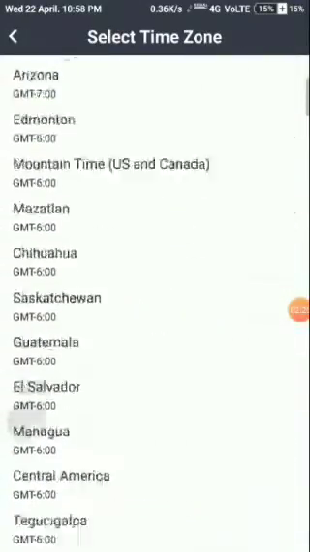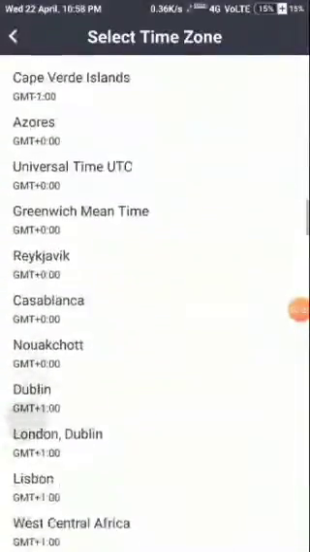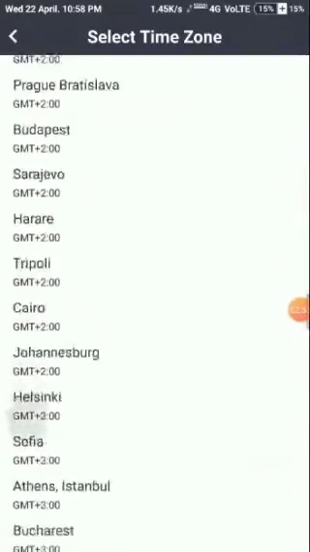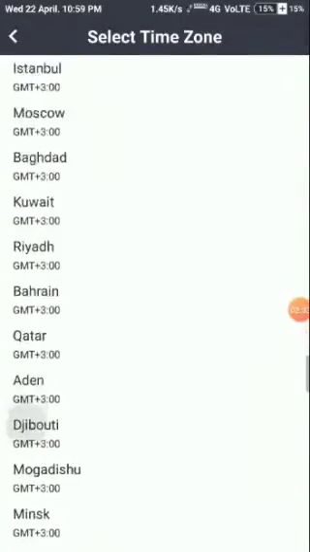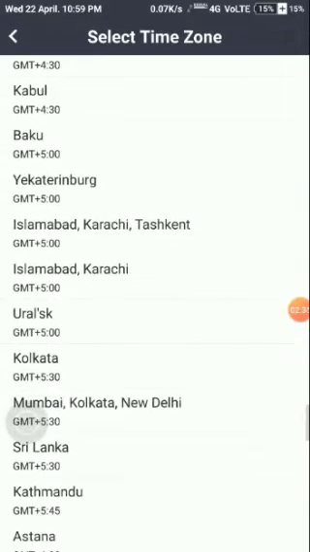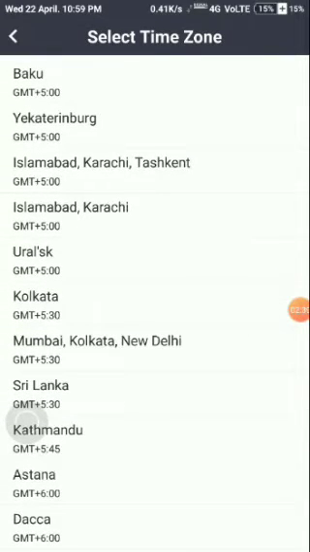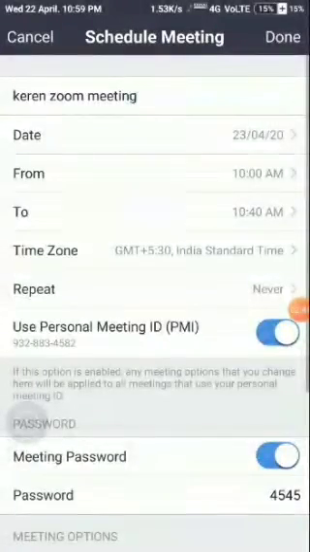Then only when we send the link to the students, they will know exactly what time zone. Since many countries they are using this, so many countries time zones are there. We can select here either Kolkata or Mumbai Kolkata New Delhi. Here I am selecting Mumbai Kolkata New Delhi. I have selected this.